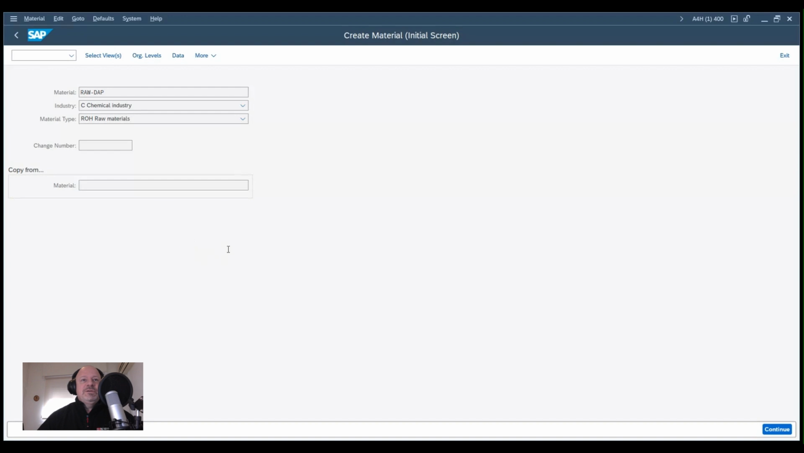So purchasing, we're going to create the four MRP views. In this case, it's a raw material. We're not going to handle this in advanced planning. It's just a raw material. We're going to be using general plant data 1 and 2, quality management, accounting 1 and 2, and costing 1 and 2.